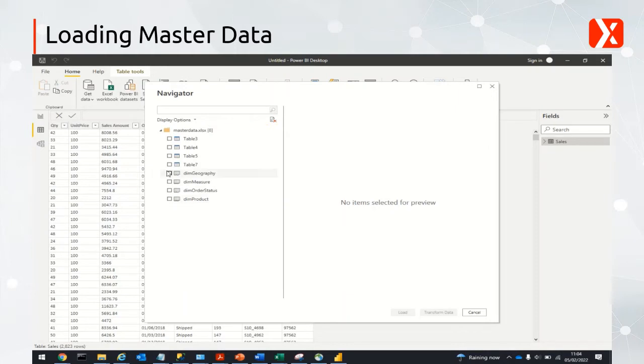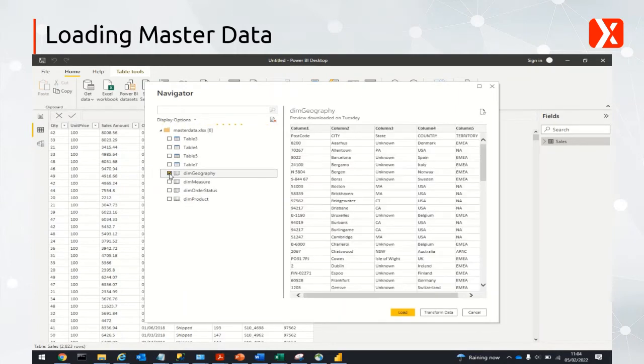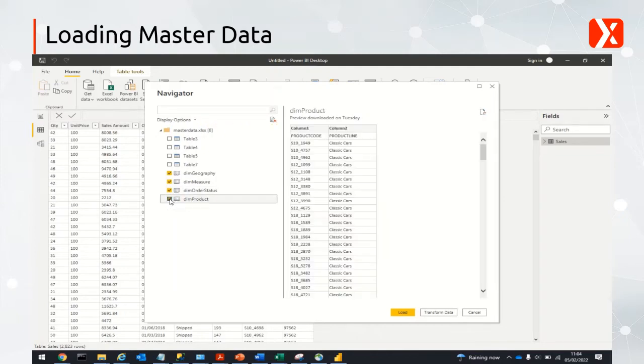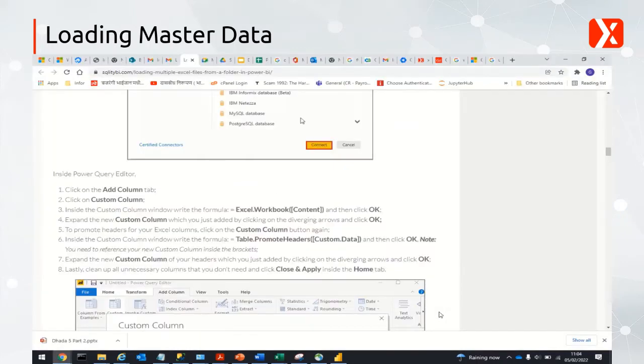Now it is showing me which sheets are in the Excel file. I'm only interested in geography, dim measure, dim order status and dim product. So these four only I need, and then I will say transform data.